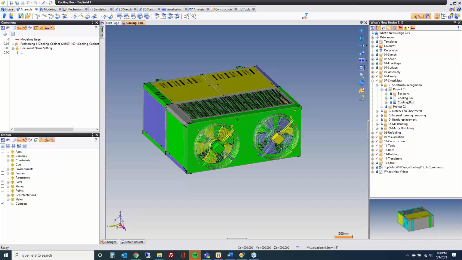So this webinar, we're going to cover a few topics. We're going to go over what's new in the sheet metal tools, unfolding documents, some changes to the visualization commands, and construction and other tools. And of course, we'll have open questions and answers as well. Okay, so let's get started.